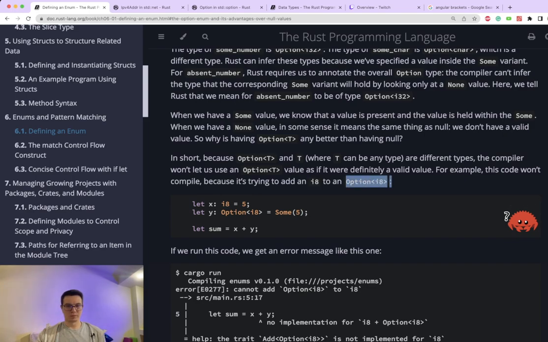So x is 5 and y is Option<i8>, and sum is x plus y. We cannot do the sum operation because y is not explicitly 5, it's Option of i8.